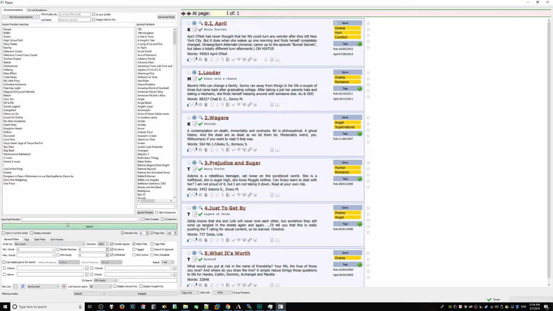Remember, if you want to search on random fics only in your recommendation list, there are two ways to do that. Either select rec count, or select something else and tick "only in current rec list." Those are more or less equivalent, except if you tick this, you can also set a different sort order. That is very useful. I'll come to that a little bit later.